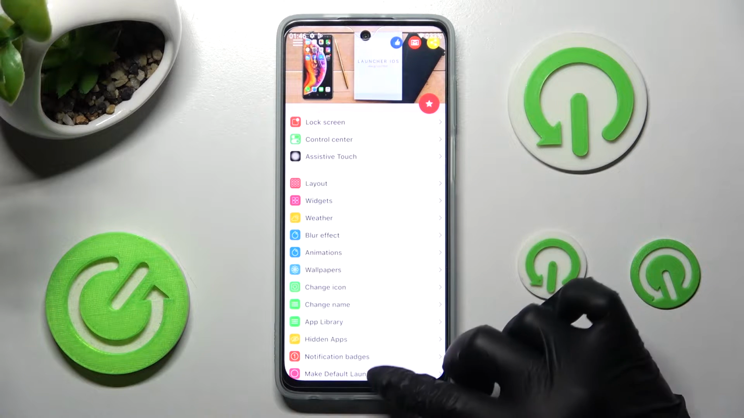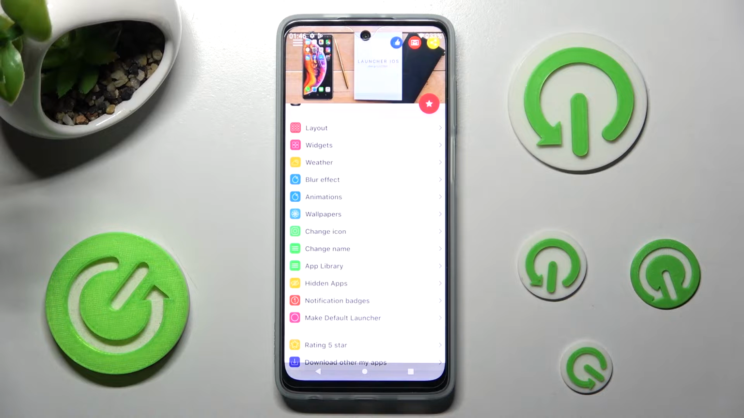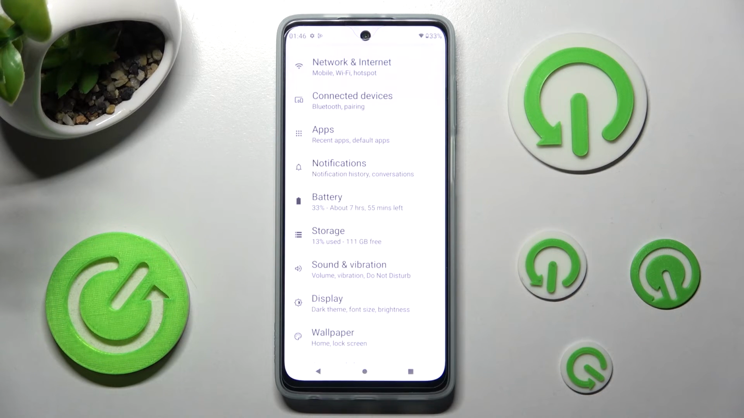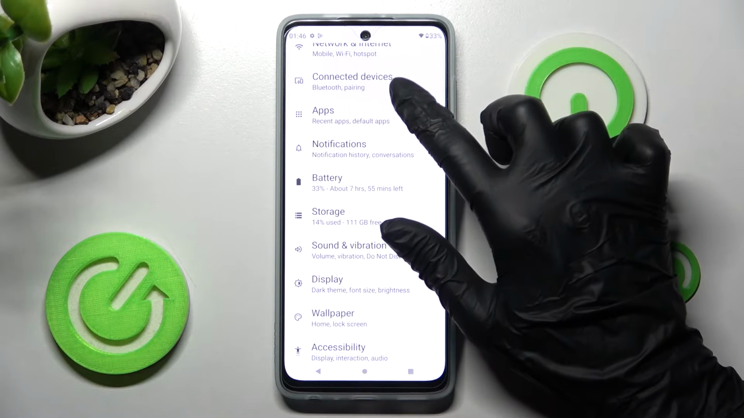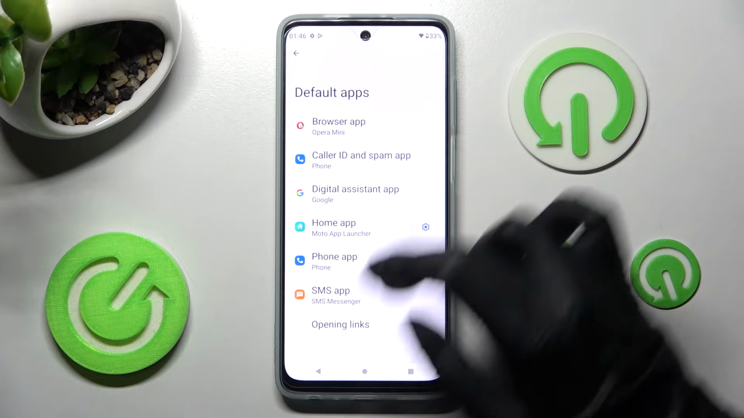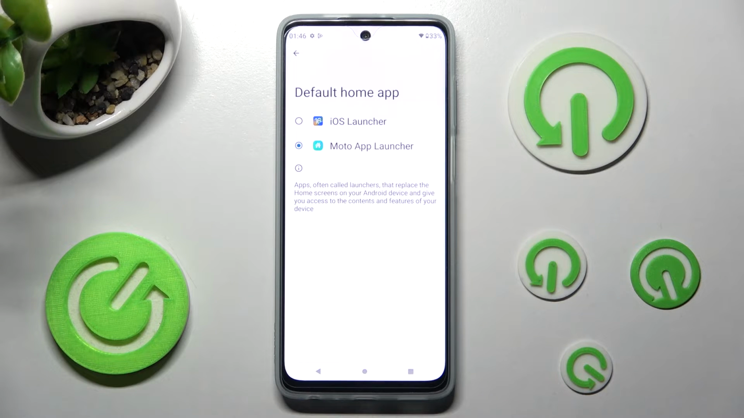And then swipe up from the bottom of your screen. Now click on Home button. Following that, go into Settings and tap on Apps section. Now select Default Apps, click on Home app and tap on iOS one in order to apply it.